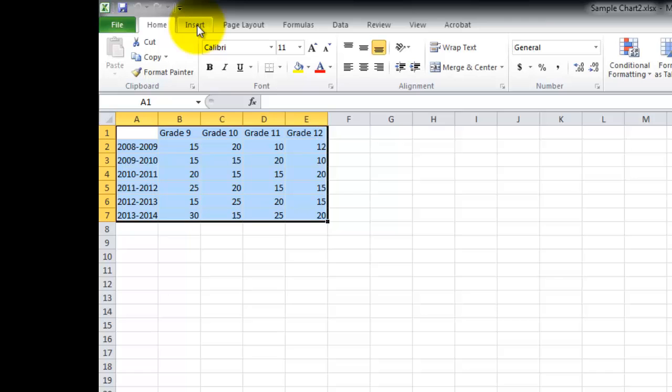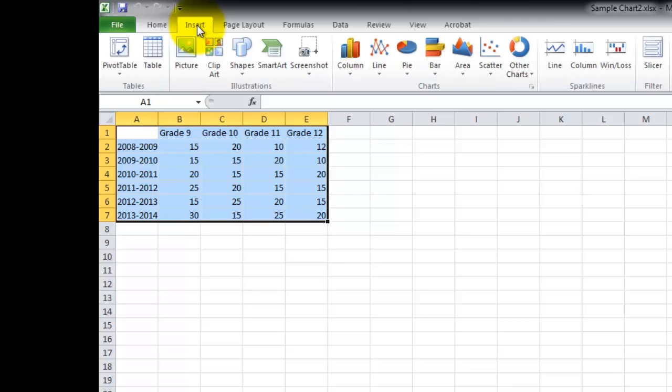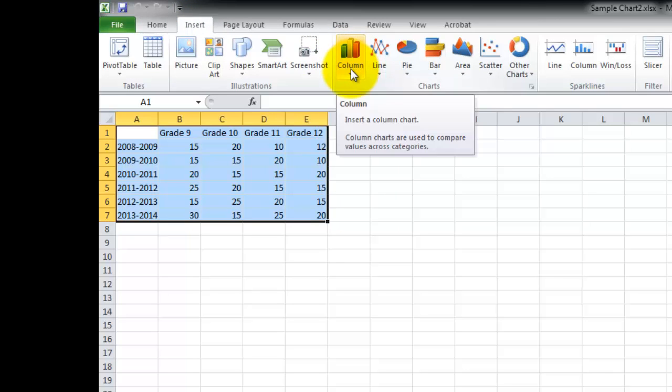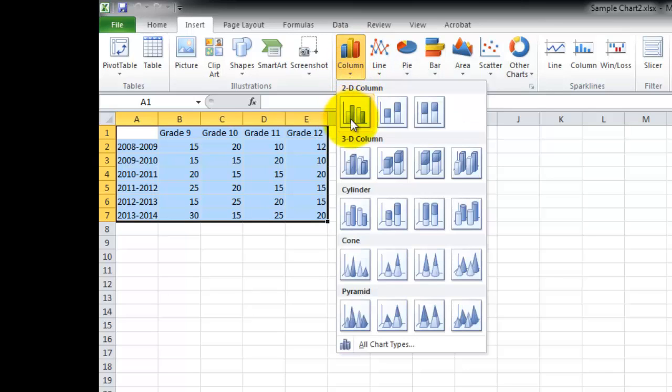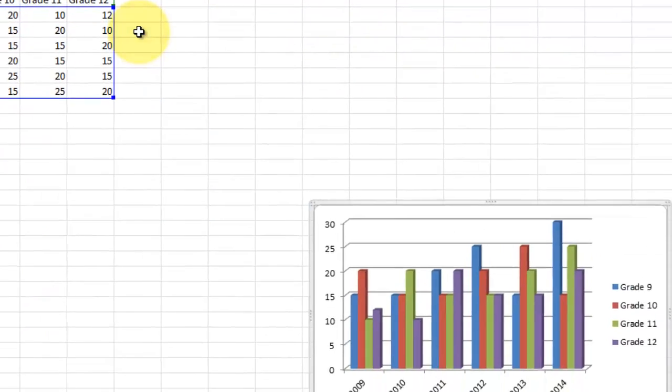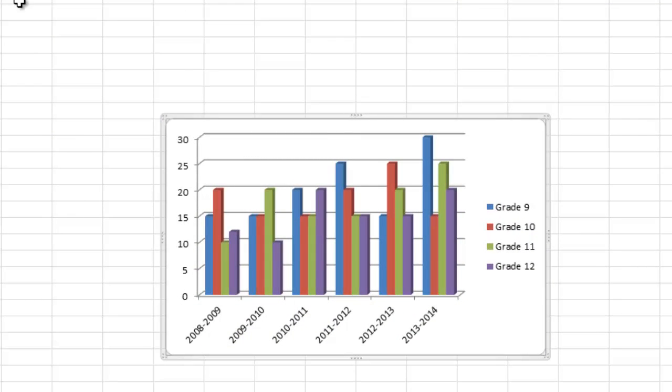Now click the menu that says Insert, go over here to Column because we want a chart, so we go to Column, pull down there, and we want this 3D column. So click there. Then we have our chart.